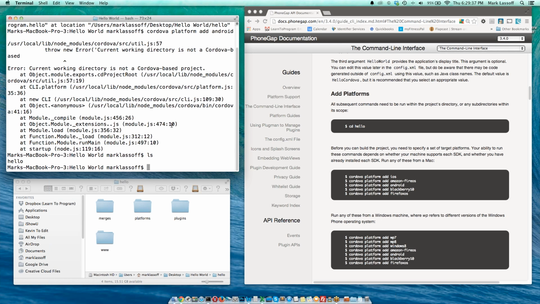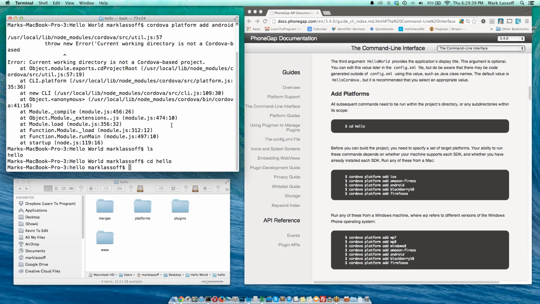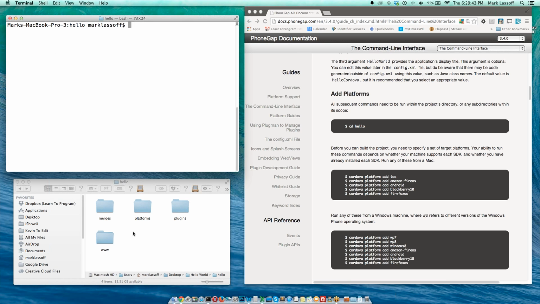Oh, I'm in the wrong folder here. I need to go into hello, right? Because that's the project folder. So now I'm in this folder in my command line. Everyone sees that? This is the hello folder. This is the hello in the command line. So I'm actually using the command line in that folder.